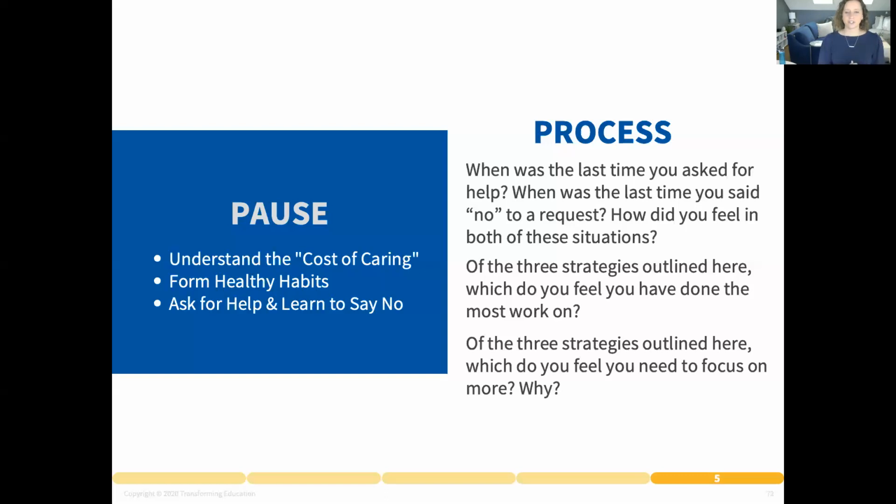Conversely, of those 3 strategies, which do you feel you could focus on a little bit more? And why is that the strategy that you think you need to focus more on? What are you seeing or feeling in your life that reminds you that you really should be focusing on that strategy? So again, we always just take that time to pause and process so we can internalize and really connect to some of the ideas that were covered.